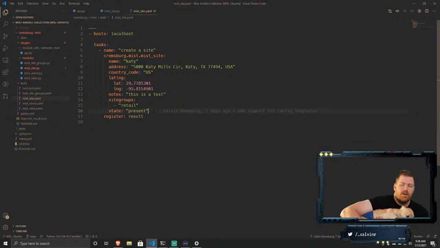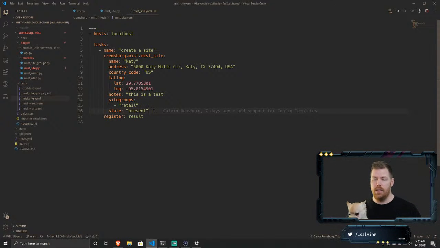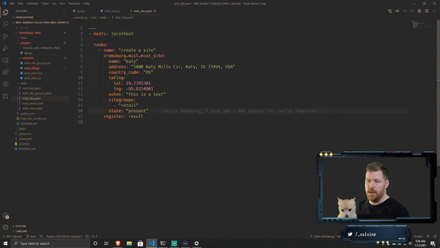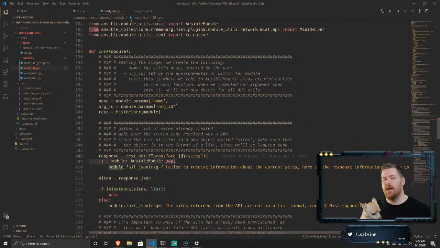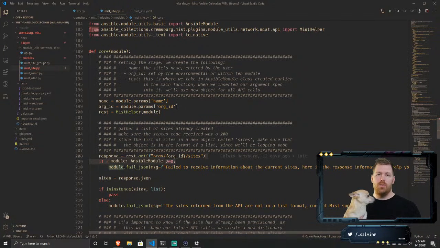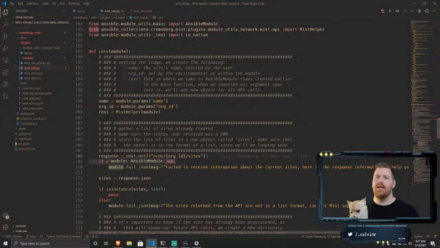All right. So, again, really important to understand whether or not it already exists. So, let's move back over here. The first thing that we need to do is make an API call to Mist to say, give me a list of all the sites that you already have. Now the challenge in this is that what we're going to get back is a series of site IDs as well as the names, etc.